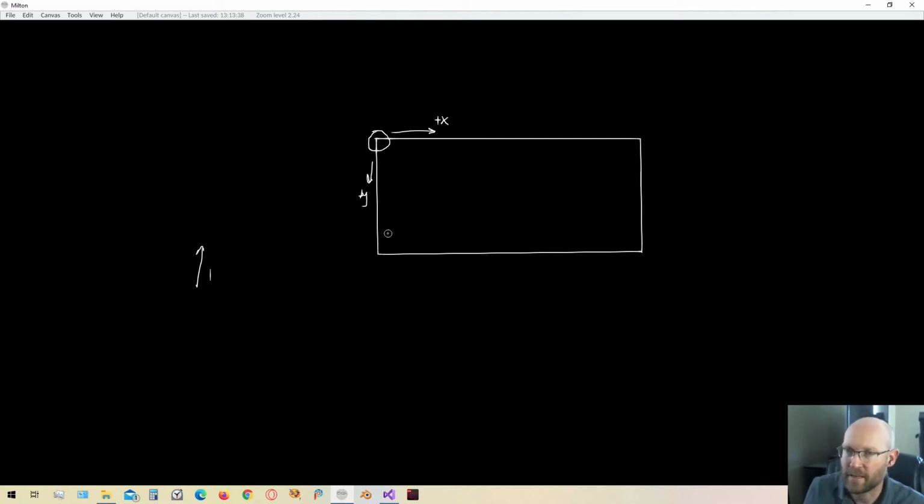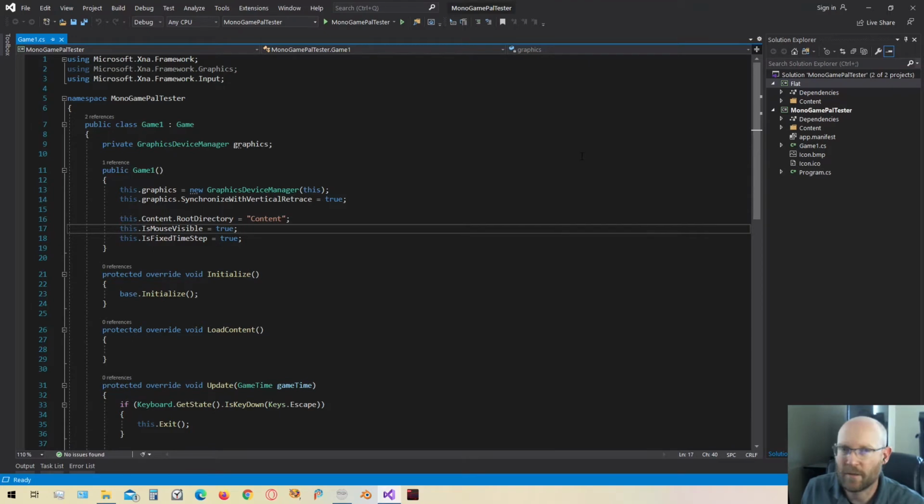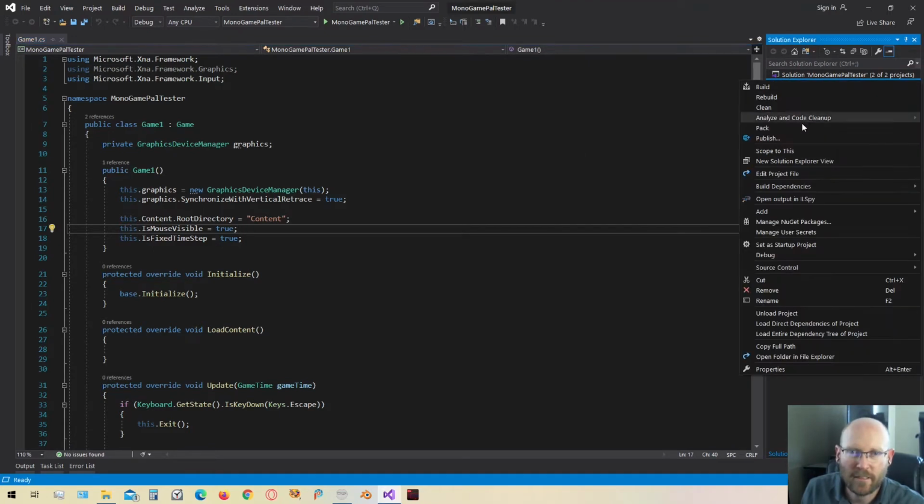And so if I go back here, what we're actually going to do is change it so the bottom left is the origin, and then as we go up, we're going to get positive y. As we go right, we'll get positive x. So let's go ahead and create our sprite class.